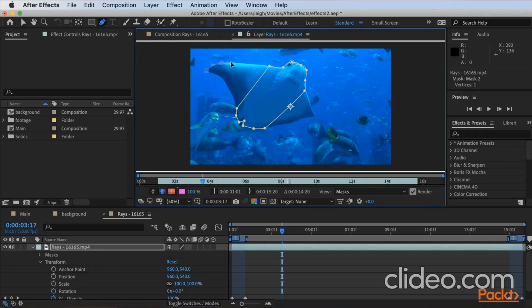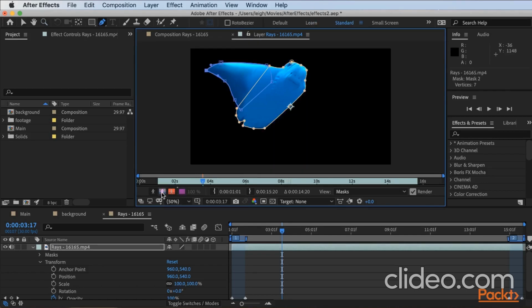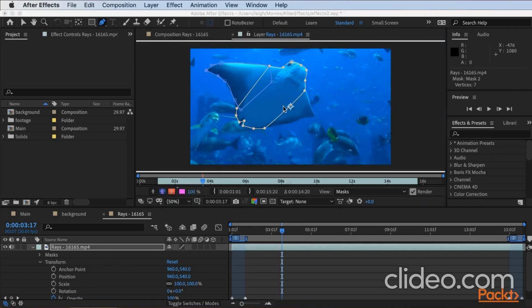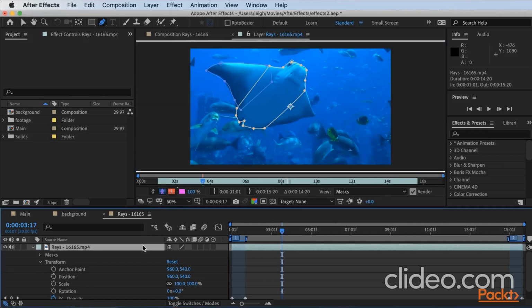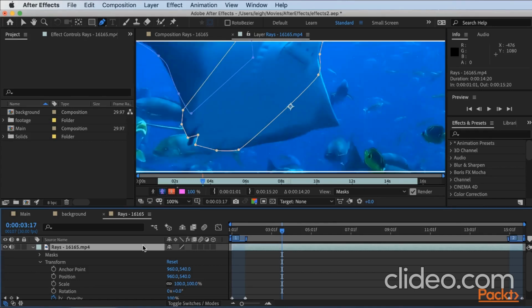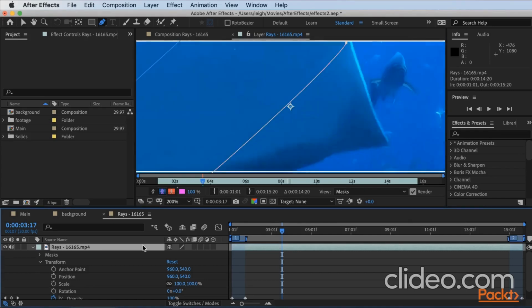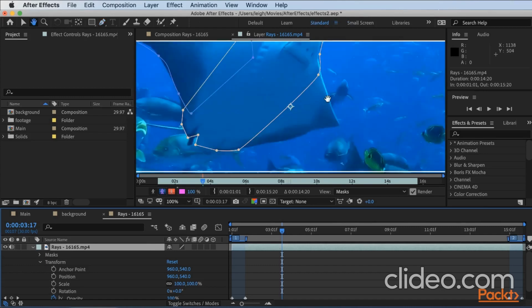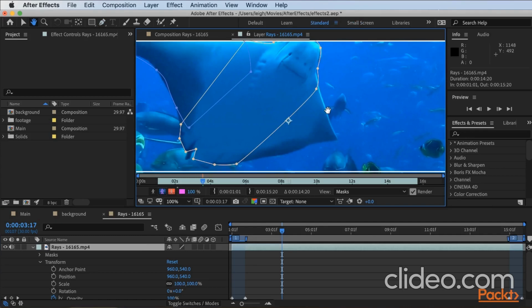I'll click around the wing, and if I overlap the body, like so, you'll see when I turn off my toggle, I have both the wing and the body as part of one mask. As you do this, you may want to zoom in on the footage, and again, I'll use Command or Control on the PC, and with the layer selected, I'll use Command or Control plus or minus to zoom in. If you need to move around the footage, you can hold your spacebar to get the hand tool.